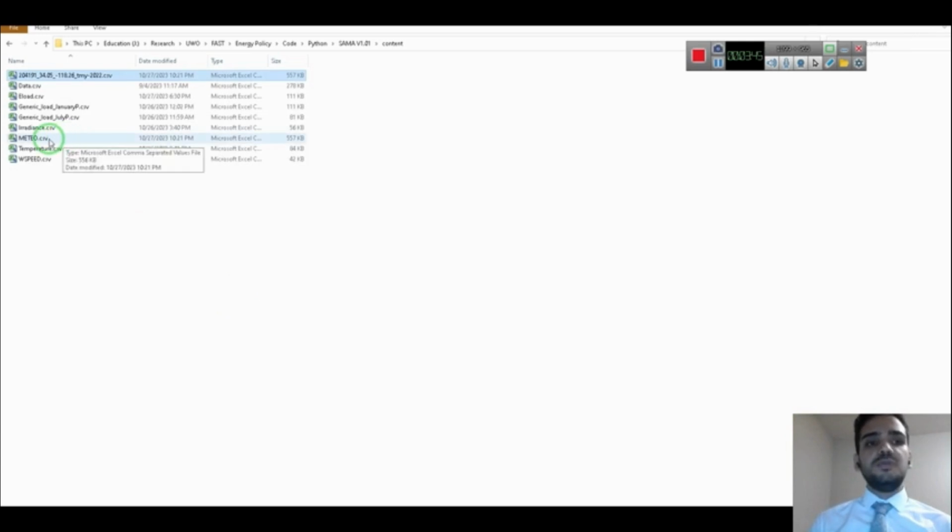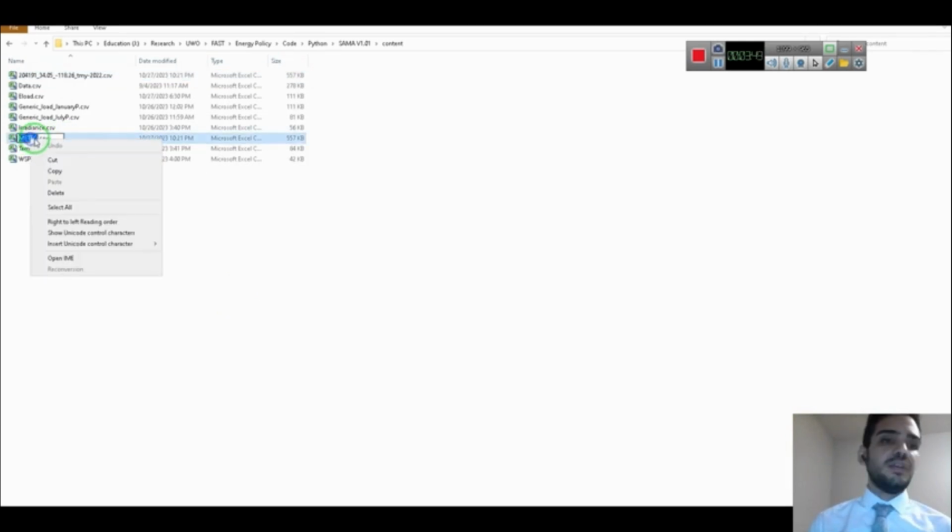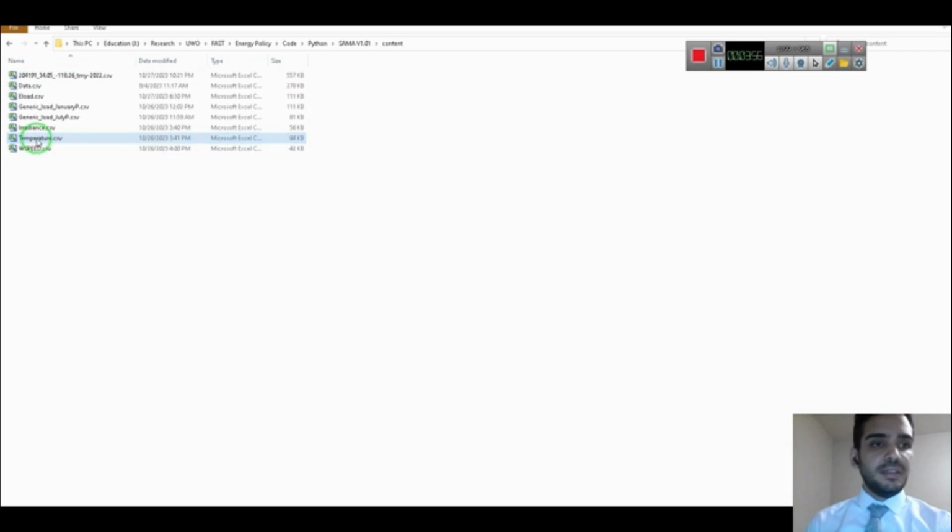We need to delete the previous file for meteorological data, which is that. Before deleting that file, we need to copy its name. We delete that file, and for the newly downloaded file, the current file that we downloaded, we put the meteor name on that. So right now we provide the meteorological data for SAMA here.